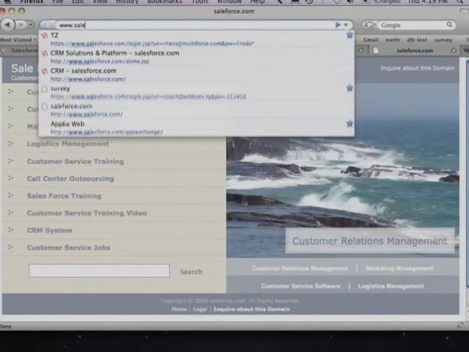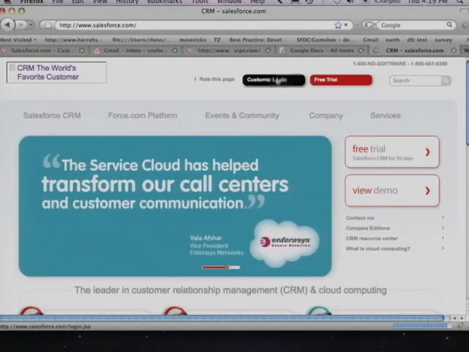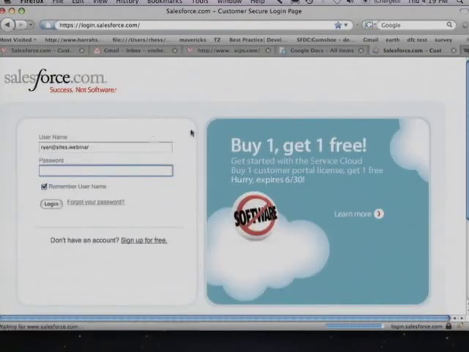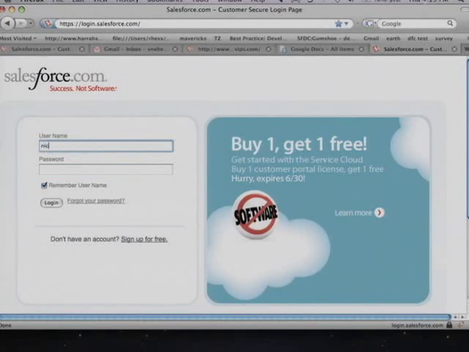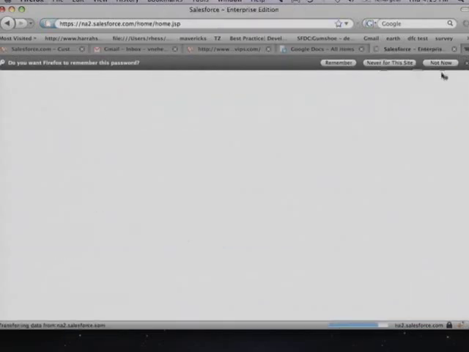And we're going to go into Salesforce.com. I'm going to log in as Nicole, who is a host at Harrah's. And we're going to log in.